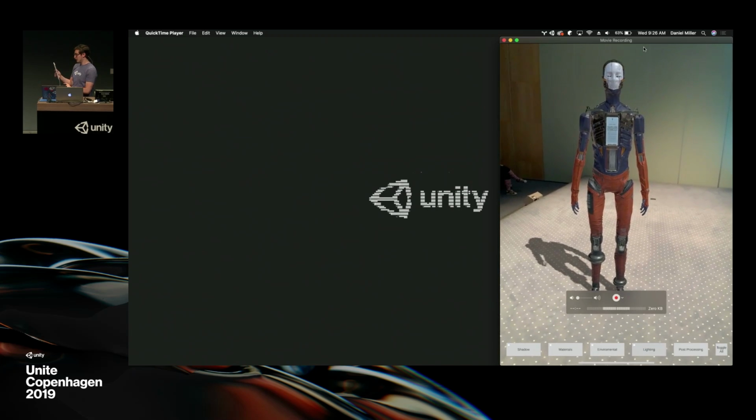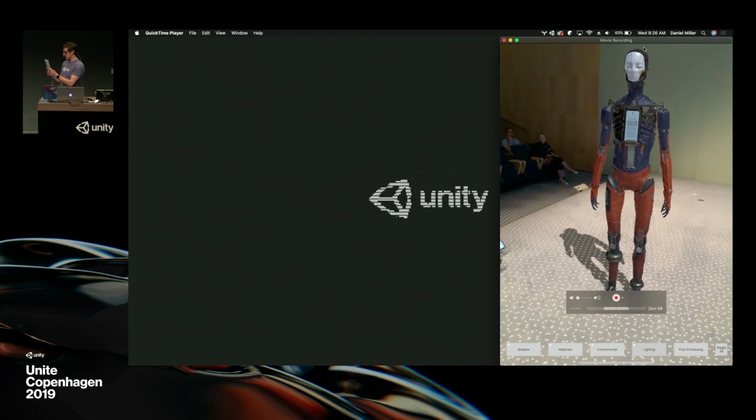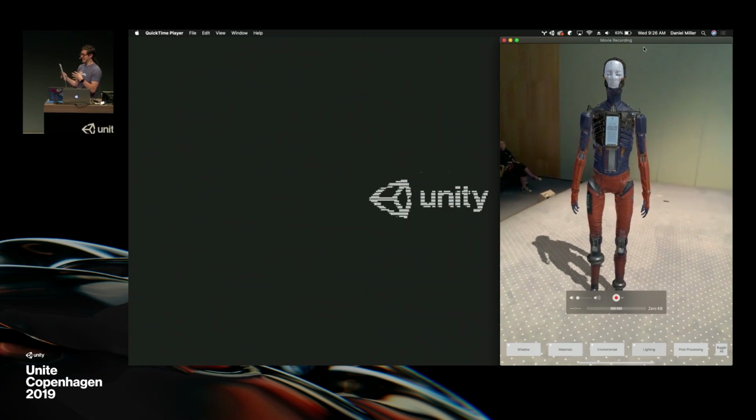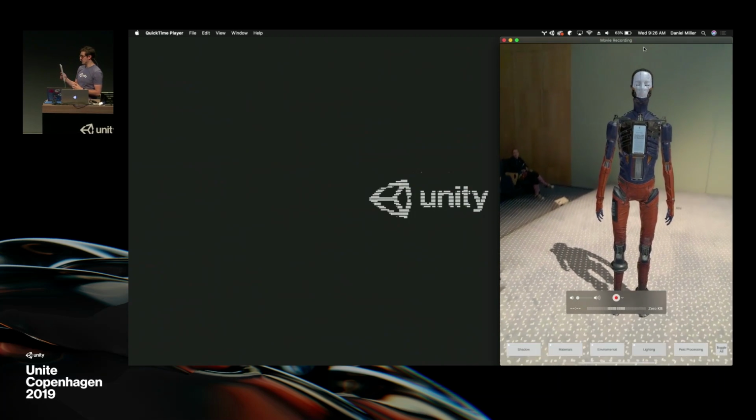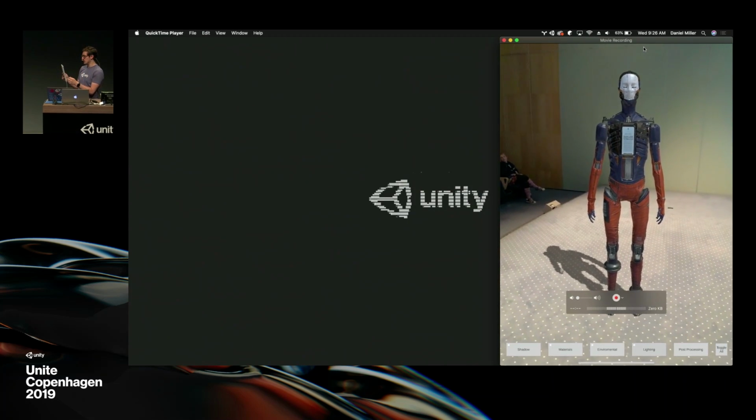We can also use a technique called light estimation, and what this does is this takes the ambient lighting data from what you're seeing with the camera feed and applies it to the character.